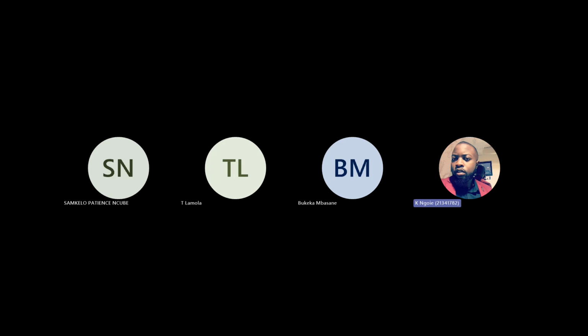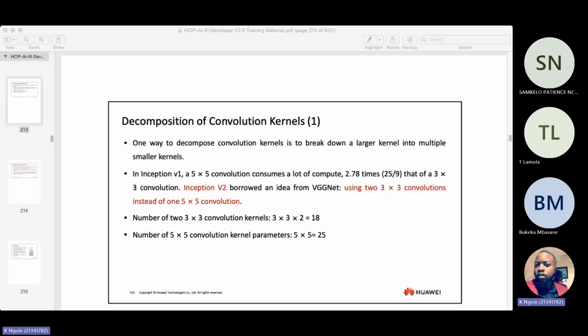Network, where we've mentioned convolutional kernel. And the last thing we were talking about was the decomposition of convolutional kernel. As you've seen in many, the size of the kernel will be very important because of the amount of computation involved.